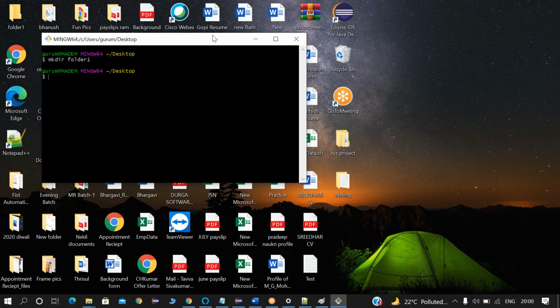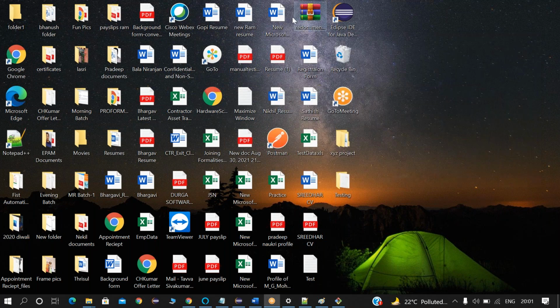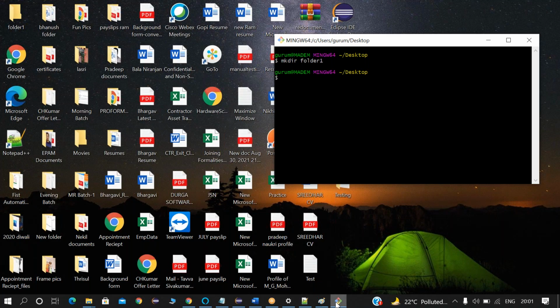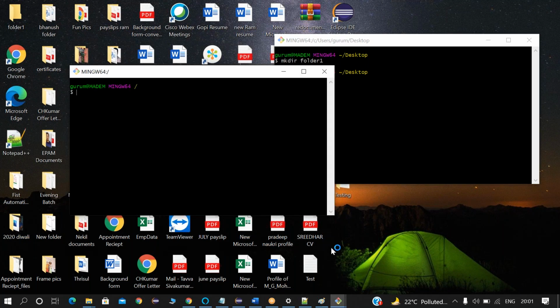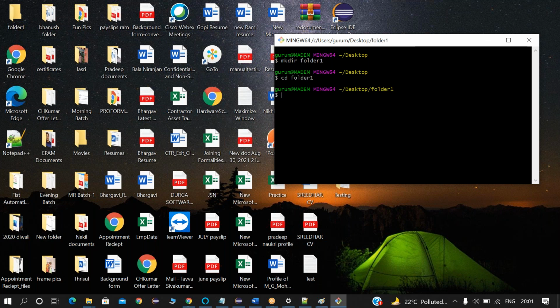Observe very carefully, folder1 is created here itself by using this command. Why it is not working in Eclipse, I will look into some other time. Then I'm navigating to this folder. How to navigate into this folder? Anyone? By using cd folder1, tab. I navigate to folder1.